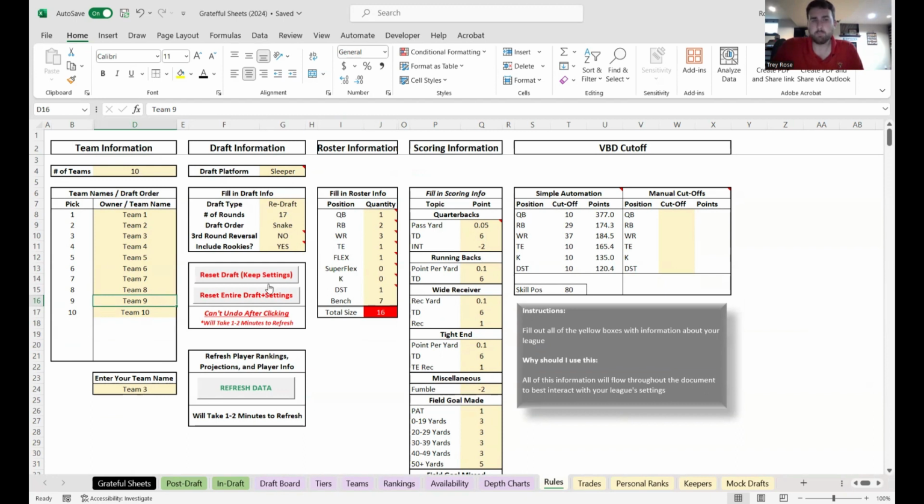You will also notice that there are buttons down here that allow you to use this tool over and over again for different reasons. One is to reset the draft and keep the settings the same. That will just reset the draft picks, and it will reset the keepers and trades, etc. You can reset the entire draft plus settings, which will reset everything on here. And then you also can refresh the data down here, which will give you updated live projections, updated rankings, updated player information throughout your document. Please keep in mind it takes 1 to 2 minutes once you click those buttons, and it may freeze your document, but just give it a quick second. There's a lot of things that it's doing in the background.